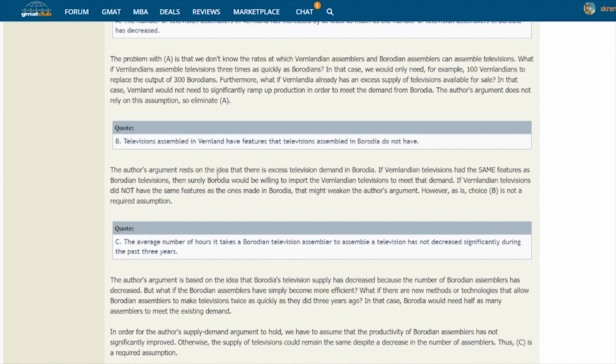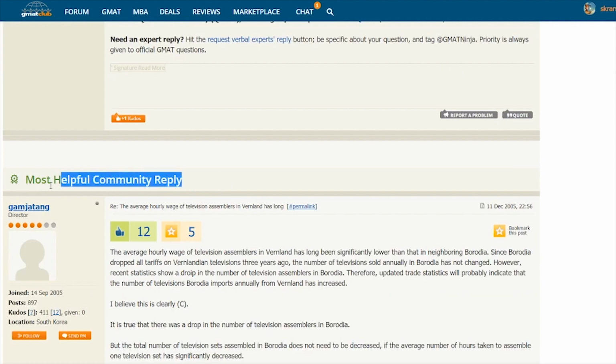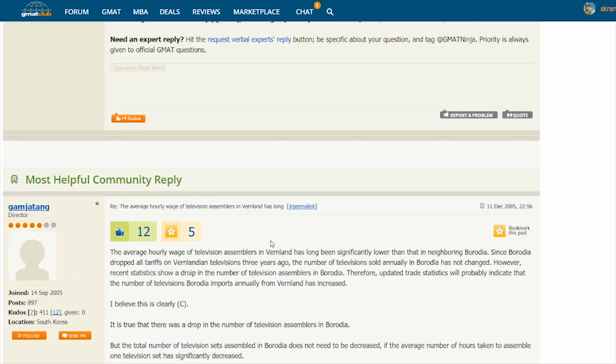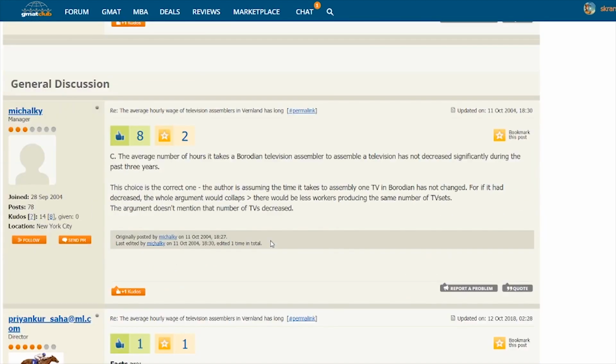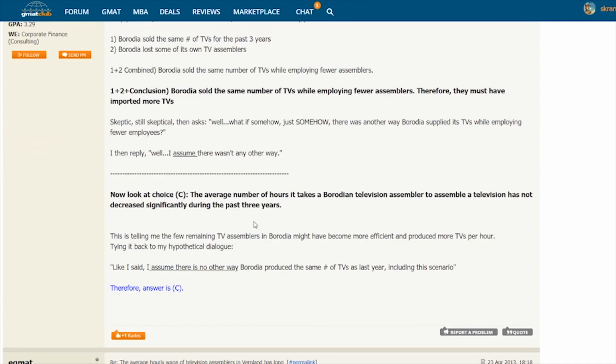And as you might have guessed, the best community reply is marked with this green heading, the best community reply. Now, you will not always find these headings, but usually the comments that have the most likes or bookmarks will be the most useful. And if you have some additional questions that haven't been answered by this expert or community reply, you can always post your question in the general discussion and someone might answer it and help you out.